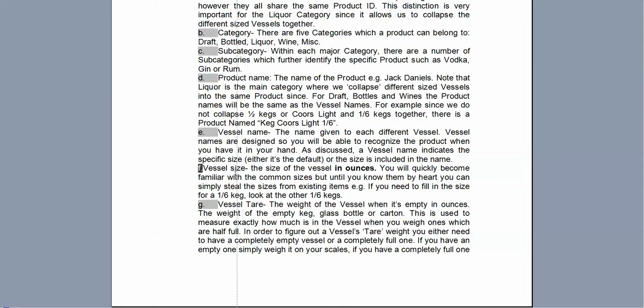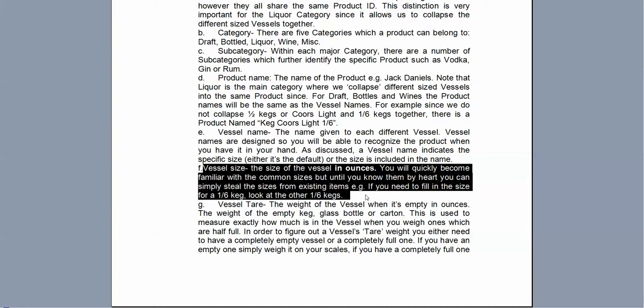The vessel size, previously called unit size, but vessel size is the most descriptive, is simply the size of the container in ounces. So you'll become familiar with the common ones for draft beer. 1984 is the number of ounces in a half barrel keg. 1690 is the number in a Euro keg. 661 is the number in a sixtel keg. And I think 993 is the number in a quarter barrel. Obviously 750s for wine or liquor will be 25.4, and then a litre is 33.82.